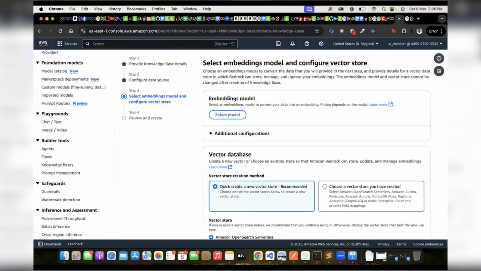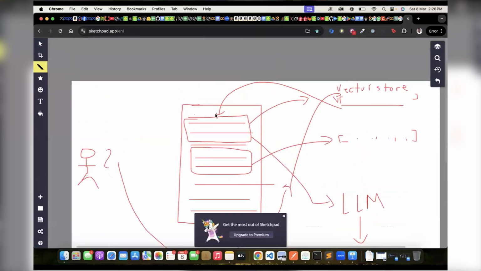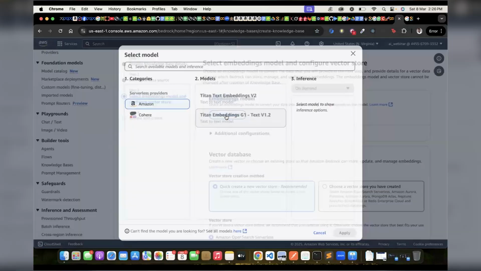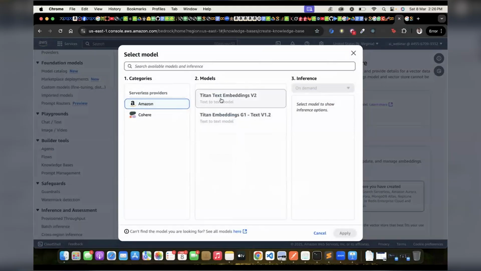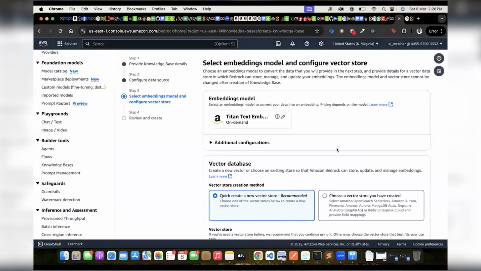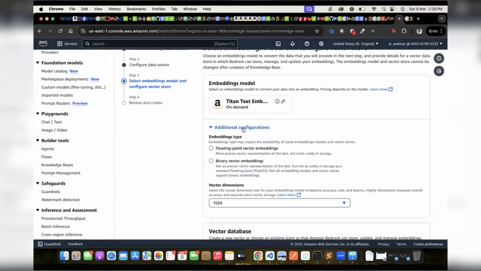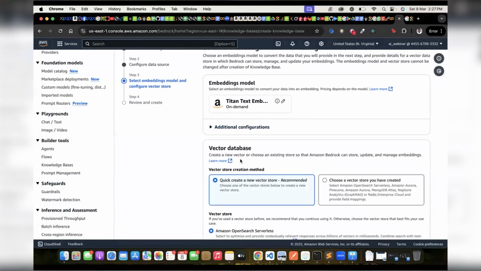Now, the next thing you need to do is choose an embeddings model. So this is essentially the thing that's going to convert these words into the coordinates that we talked about. So select model, and I'm going to choose this one, Titan Text Embeddings V2, right? And I'm going to click apply, right? You can leave this. They have options. You can change the vector size, but I'll leave the default options here.